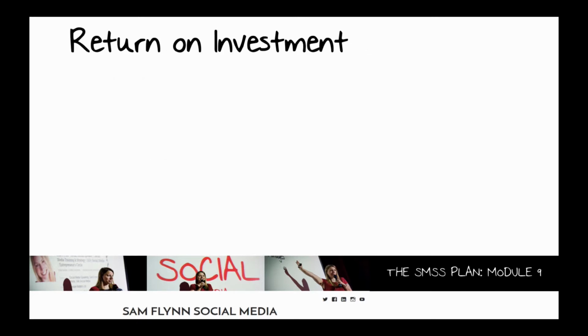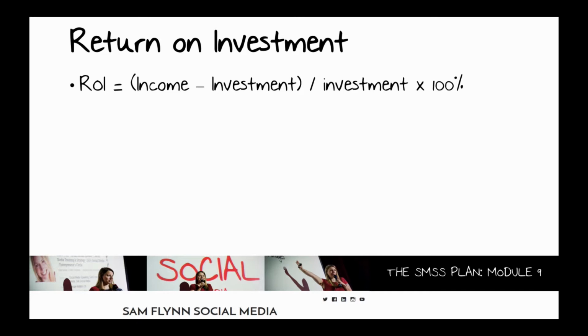So I wanted to finish up by talking about return on investment. And it's not always easy to calculate. However, if you can, then this is the formula in which to do so. So it's income minus the investment divided by the investment times 100%. So for example, let's say you've earned £10,000 through social media and you spent 2,000. So that's 10,000 minus 2,000 is 8,000. Dividing it by that 2,000 gives you 4, times 100%, gives you a return on investment of 400%.